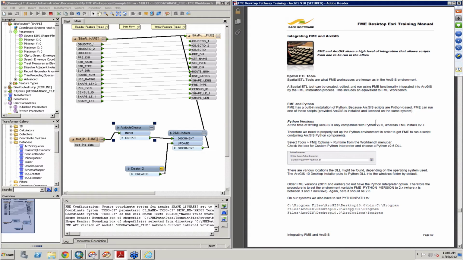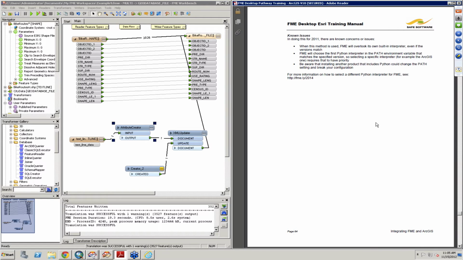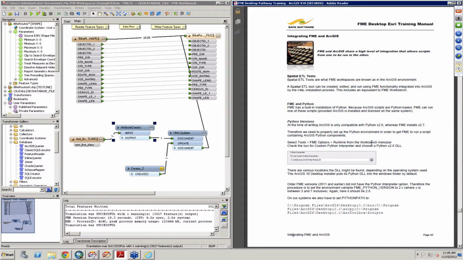So anyways, back to the integrating FME and ArcGIS. You can create spatial ETL tools, which are just Workbench workspaces embedded in ArcGIS's tools. These spatial ETL tools can be used like any other tool, and can be used in Model Builder as well. We're going to take a look at that in example 10 on page 65. There's also a note here about Python, FME and Python. This is more of an issue with ArcGIS 10. If you're using 10.1, I believe this issue no longer applies.